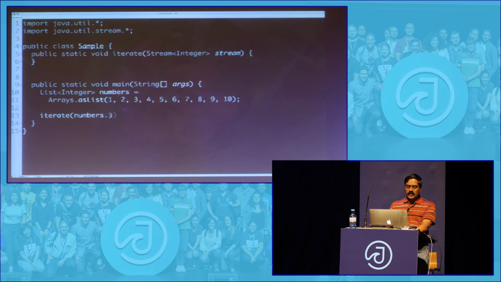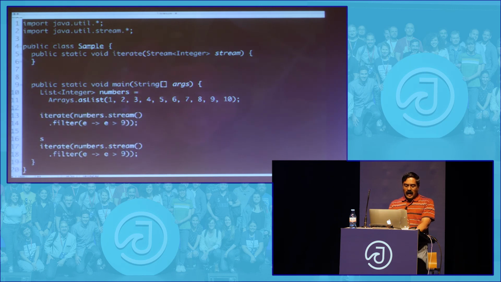And once I create a stream from this, I'll call a filter given an element. Let's say element is greater than 9. And then I'm going to just pass it to this method. We'll call this one more time just for our purpose. Let's go ahead and say output.